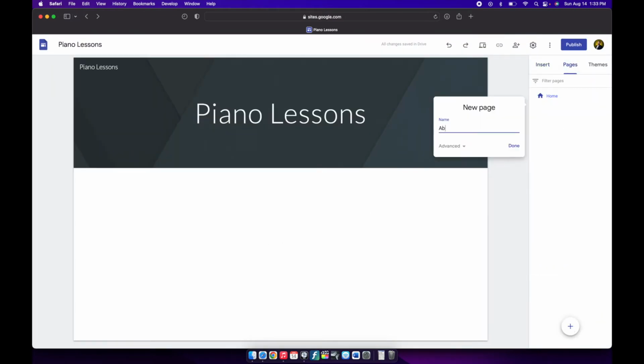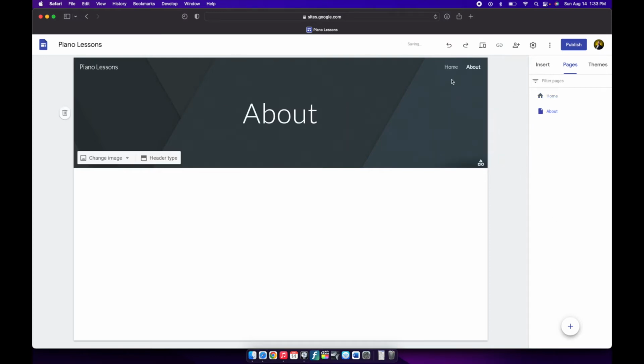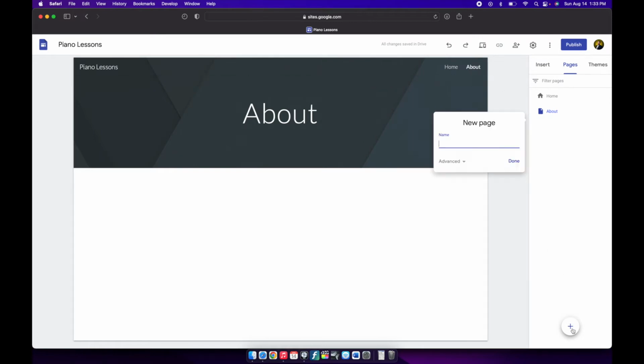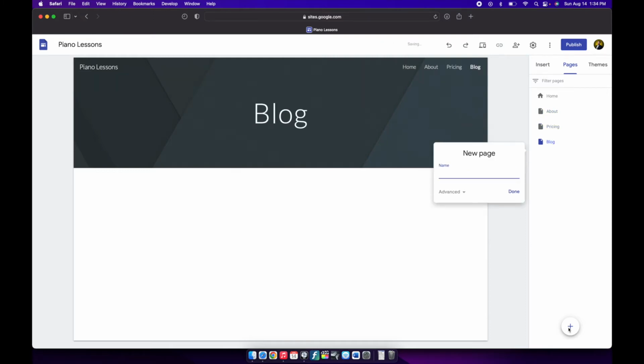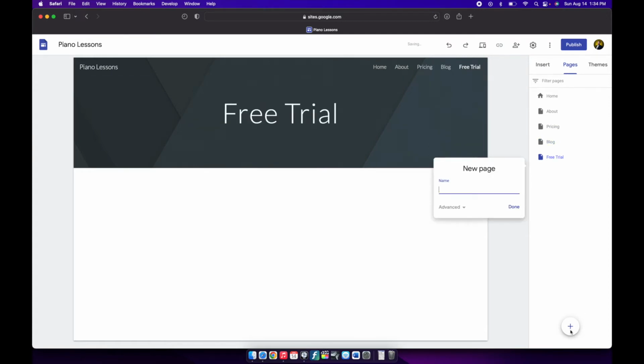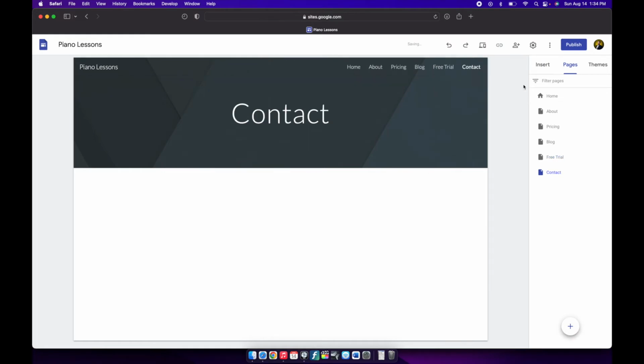Okay, before we mess with the home page, we might want to add some pages. We might have an about page, done. And what I like is it pops up here on the top and it's really easy navigation. We might have a pricing page, done. We might have a blog. We might have a free trial. And lastly, we'll probably need a way for people to contact. So a contact page. So easy navigation on the top.